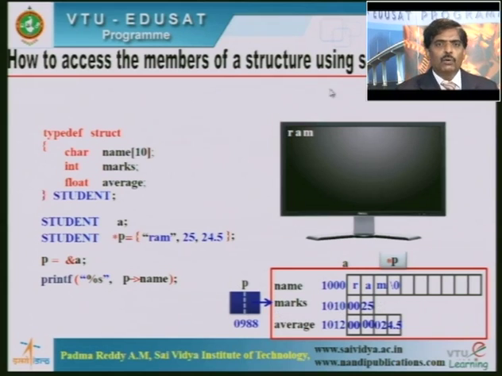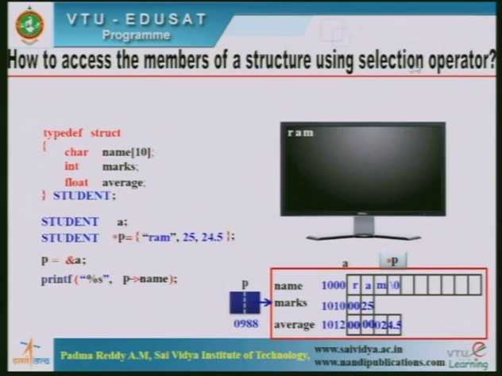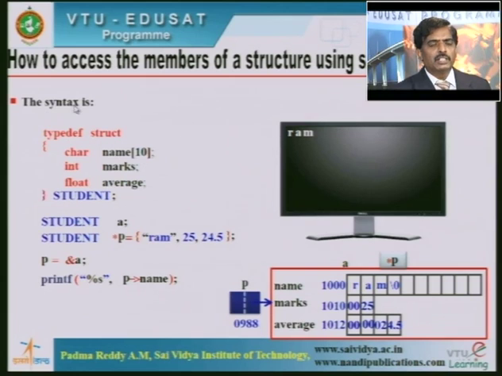Now let us see what the syntax of using the selection operator to access the members of a structure is. Look at this and tell me what the syntax is. This p is what? A pointer to a structure. So this variable must be pointing to a structure.